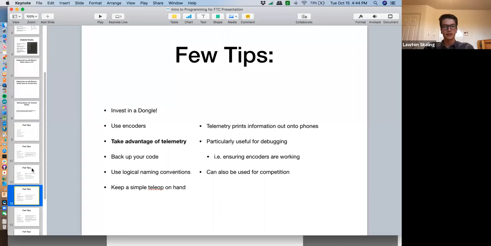Another tip is to take advantage of telemetry. So if you notice, this is the driver station phone, at the bottom you have this little console output. Right now just a status, your robot is stopped. But you can actually use in programming this feature called telemetry to output data.